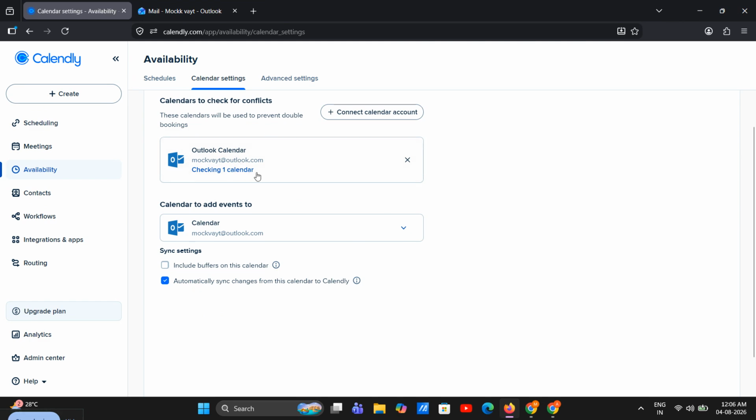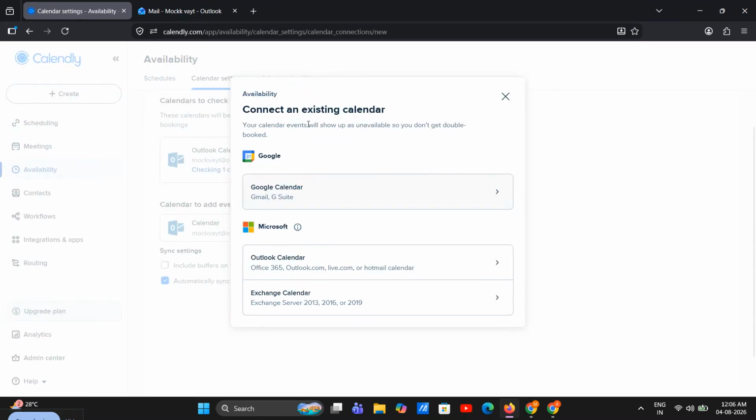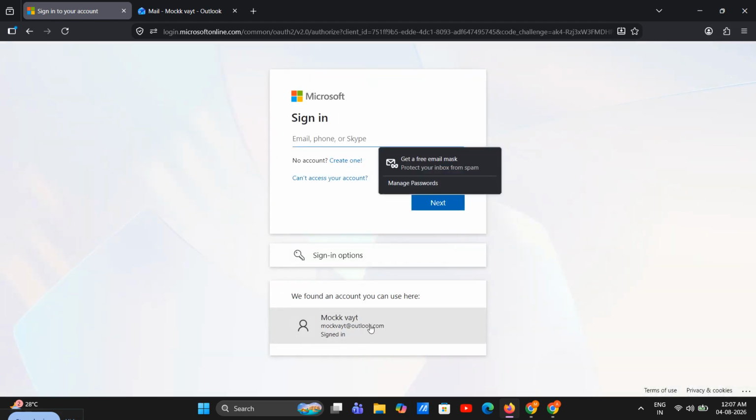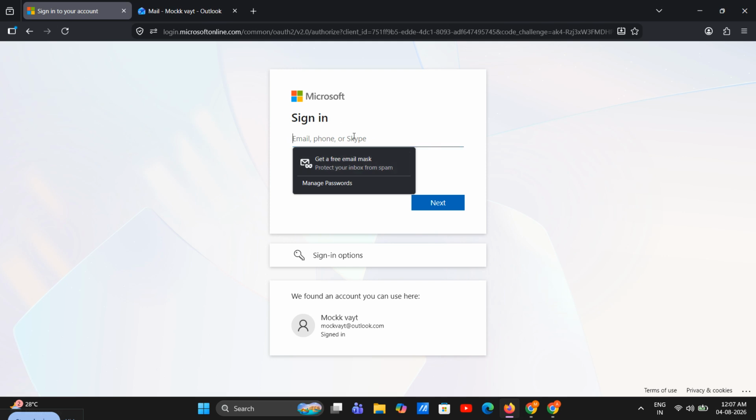Now, if your Outlook calendar is not already connected, go ahead and connect it right here. This step is important because Calendly needs access to your Outlook calendar in order to check availability and prevent double booking. Follow the on-screen prompts to sign in and authorize Outlook. Take your time here and make sure the correct Outlook account is selected, especially if you manage more than one account.